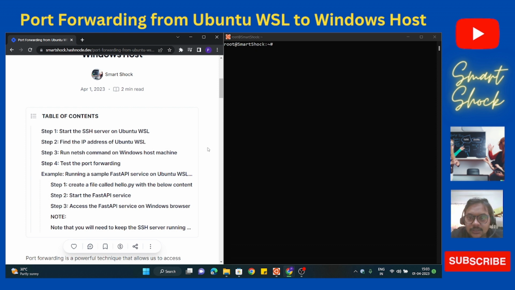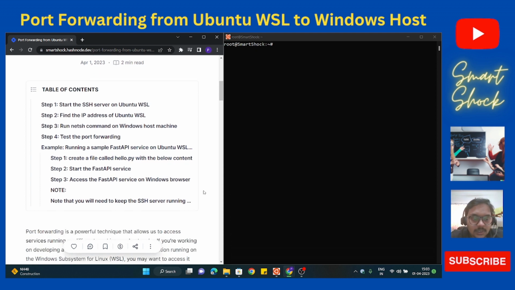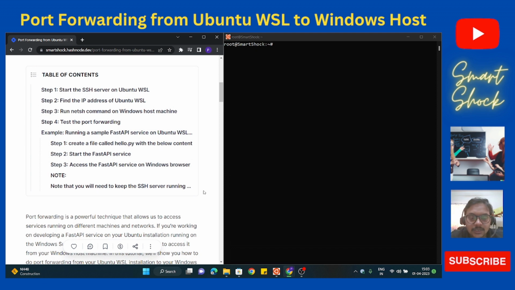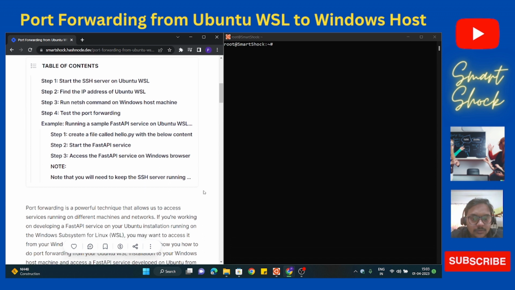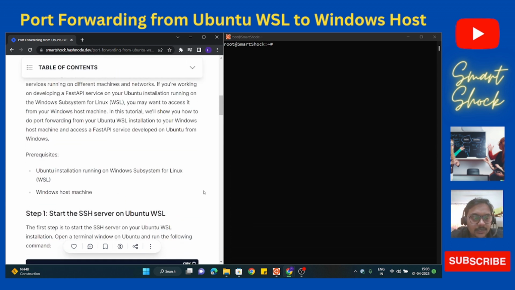Once these things are done, we can go ahead and test whether the port forwarding works or not. Along with this, we will be looking into a sample FastAPI service which I had developed as an example to show this. So without further ado, we can get started.